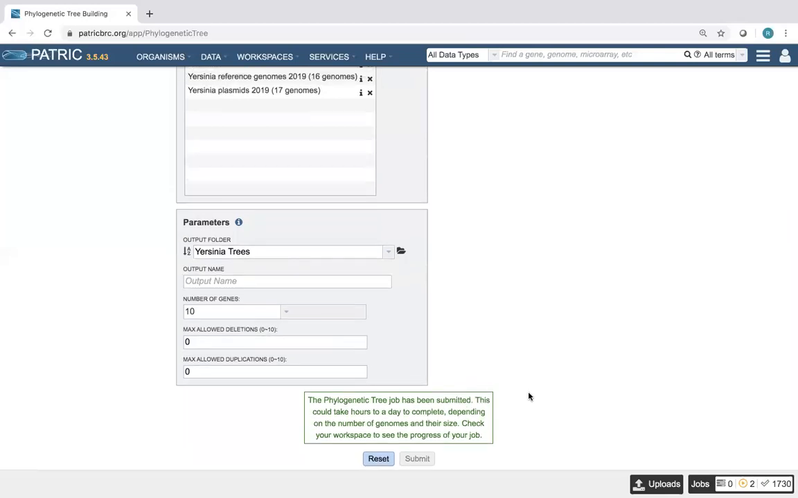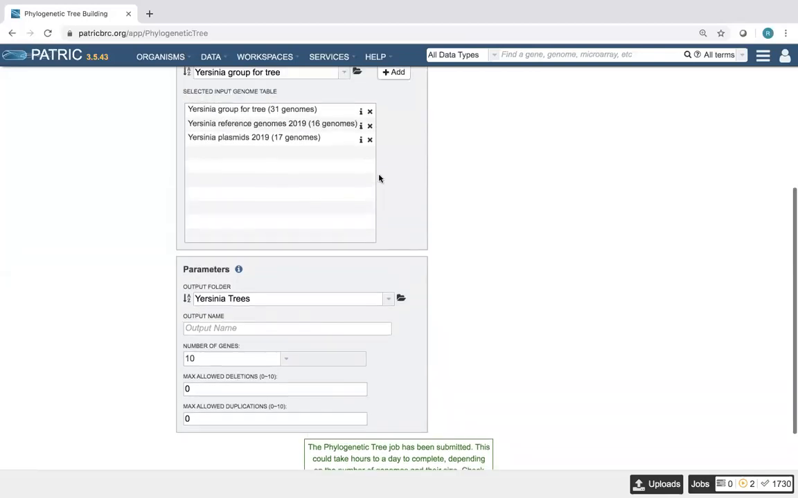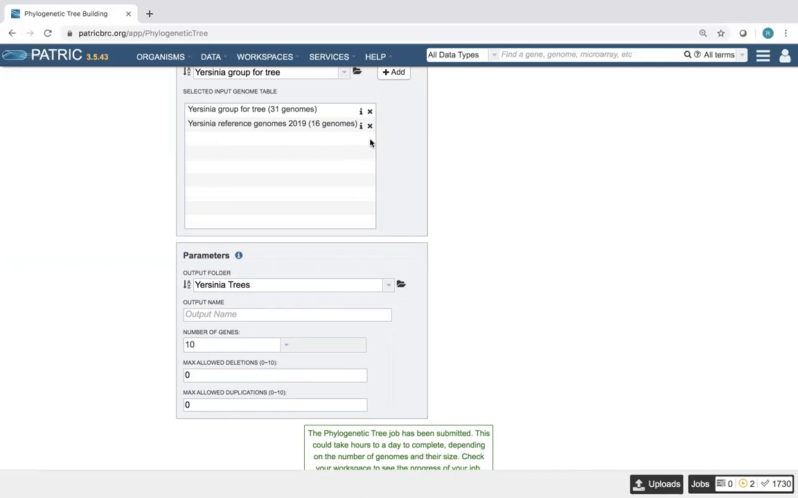What I want to do really quickly is change this now, because remember, we are including a genome with plasmids, or a tree with plasmids. I want to submit a new job without those plasmids. So I'm going to go up here and delete that. And now it's just these genomes without the plasmid. And I'm going to call this, if I could spell, Yersinia genomes 2019. And let's do the 10, 0, 0.